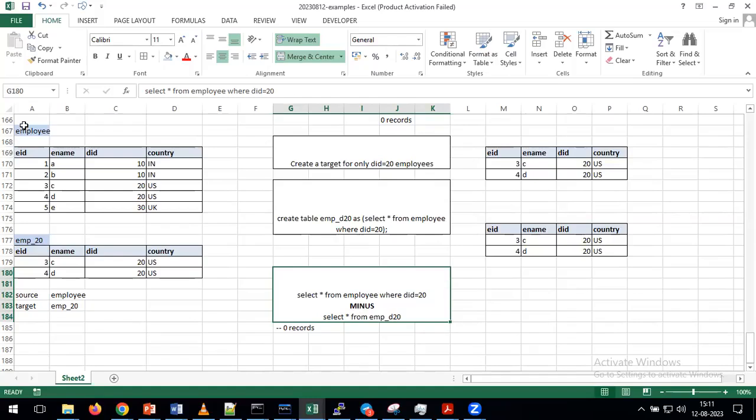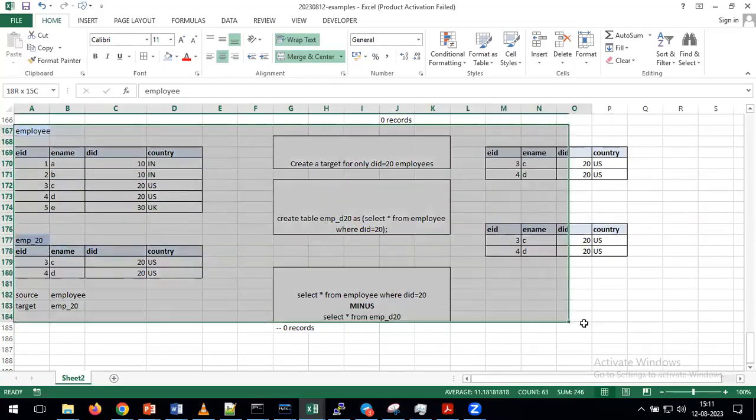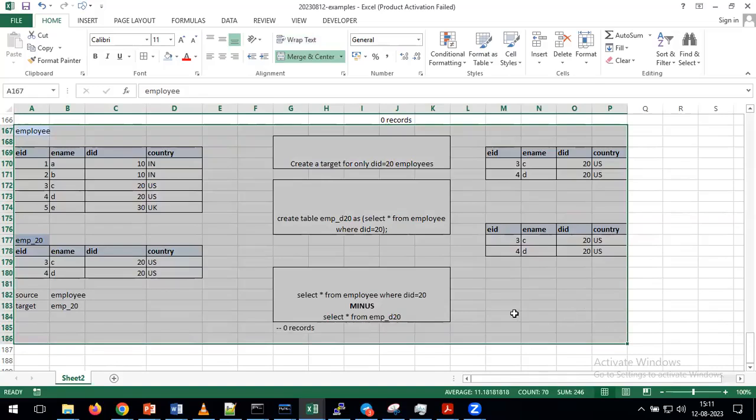Any questions? Please ask me here. Sir, minus and except both are the same, right? No, both are different. Yes, they give the same output, but both have different functionality. We'll discuss the difference between minus and except.